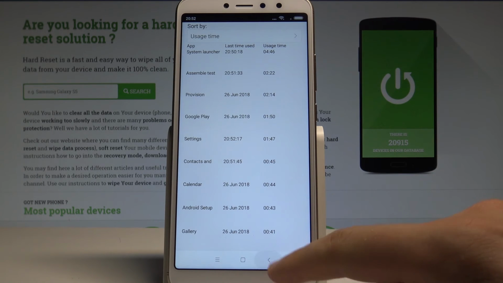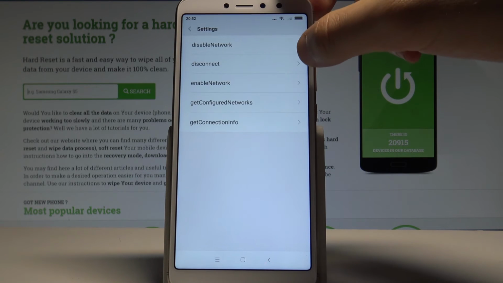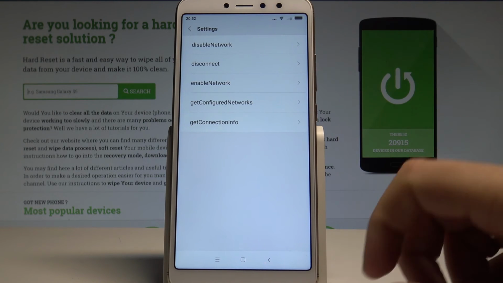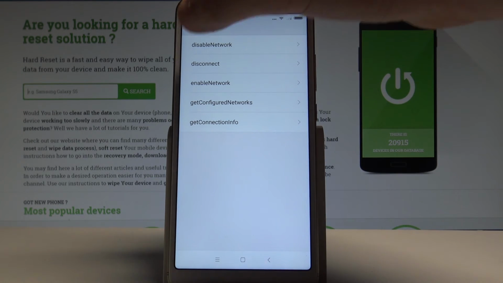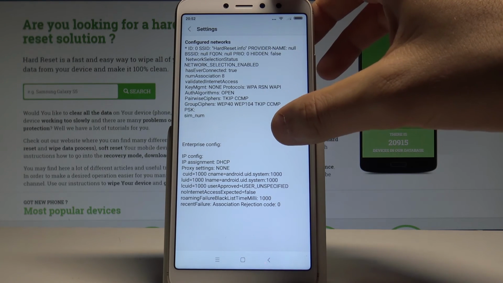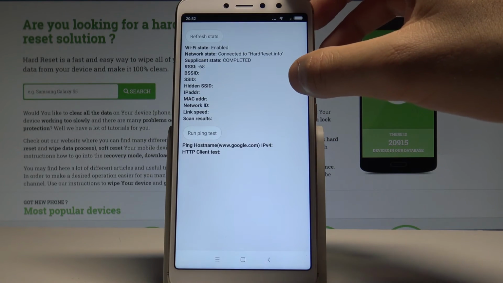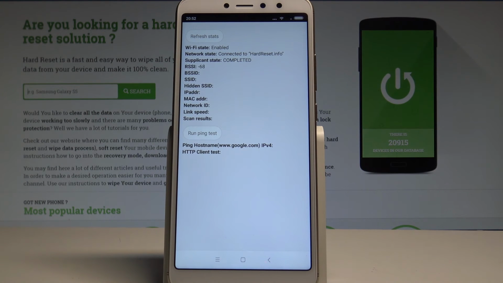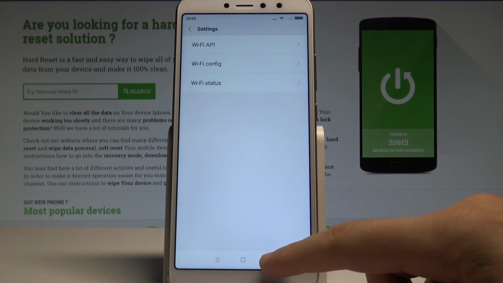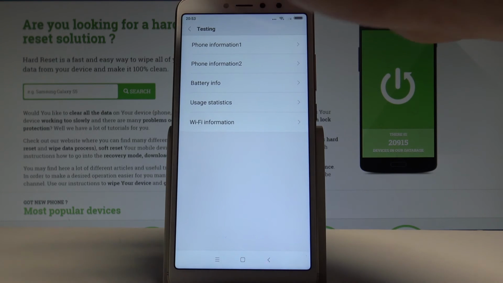So this time let me open the Wi-Fi information right here, and here you can select the Wi-Fi API where you can disable network, disconnect network, enable network, or get configured networks. Use back key one more time and let's select Wi-Fi config. Here you've got the configured networks from your device. You may also select the Wi-Fi status and read the Wi-Fi statistics. You can also refresh the stats or run a ping test if you would like to. So let's use a back key a couple of times just to quit the Android testing menu.